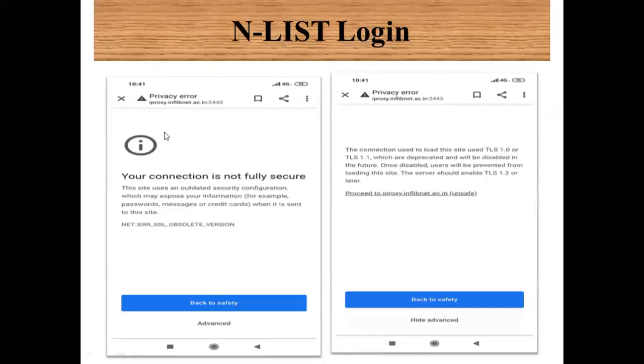Now, when you go to Enlist, there are certain security features that Enlist is taking care of. This is because SM Shetty College is a member of Enlist, and they provide us with the access details. There should not be any unauthorized login to Enlist. So that is the reason they ask for these security measures.